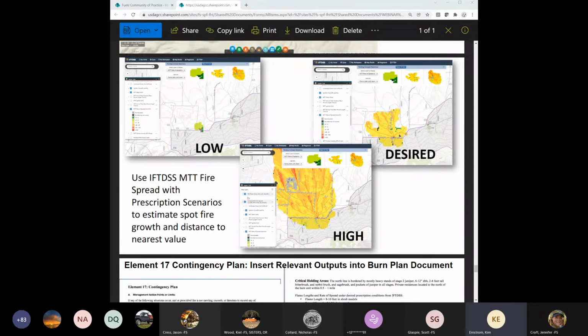So hopefully that comparison helps. I put each screen capture on here just to make it easier to look at on the slide, but you can do this in IFTDS and then toggle those on and off to go back and forth and really look at what you've got. Then you can go back and rerun your prescription numbers too. And maybe you want to modify that high end a little bit.